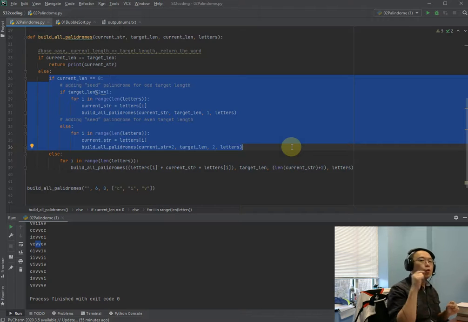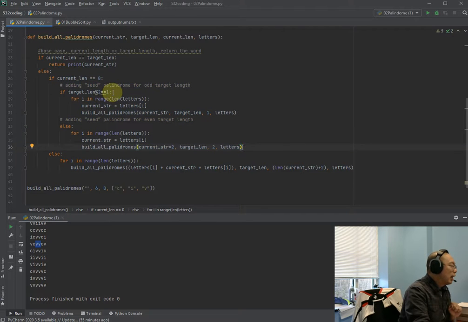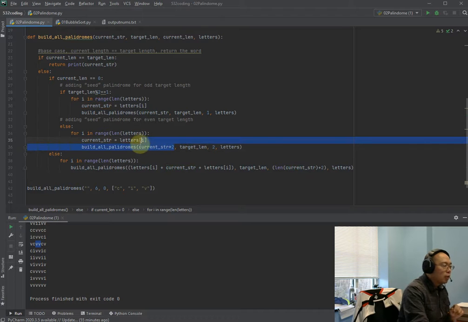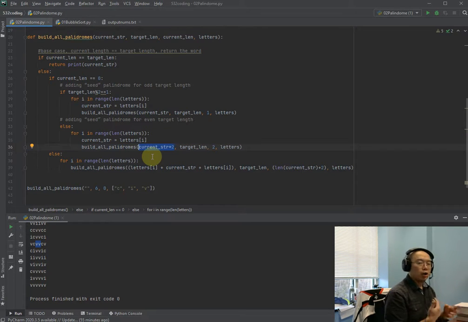I want to put the right seed palindromes, and then the growing part is the same, no matter whether the target is an even value or an odd value. Okay, and this is for the target as an odd value. And how about when the target is even? When the target is even, the seed should be like CC or II or VV. So in this case, I want to grab a letter and repeat it twice. So I'm putting the CC or II or VV as the seed palindromes.